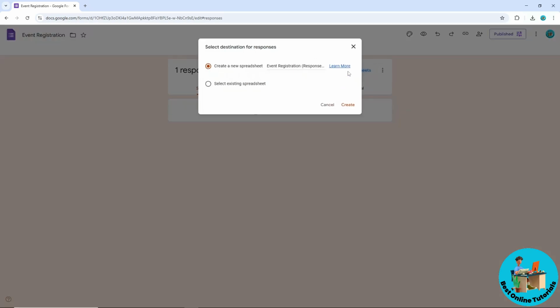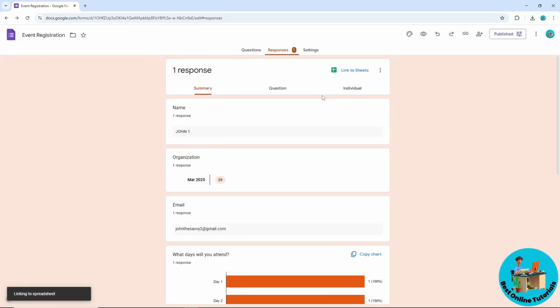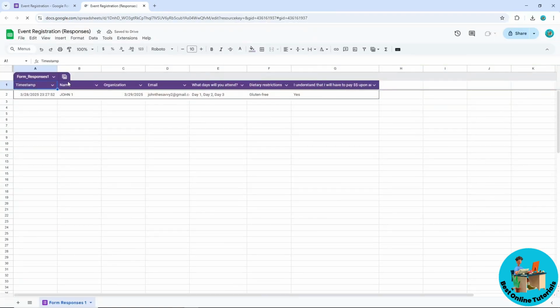So just simply click on this to link it, and you will have an option to select an existing one or create a new one. I'm gonna go for new one and click on create. After that, just simply wait for it to load up. And now once it is done, you can just simply select view in sheets. And as you can see, you will have here a pre-made template on all of the questions and answers you have on Google Forms.